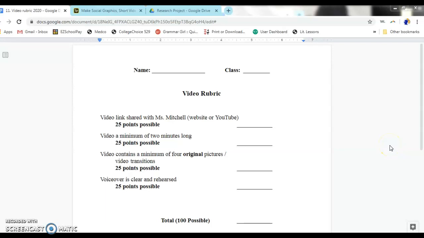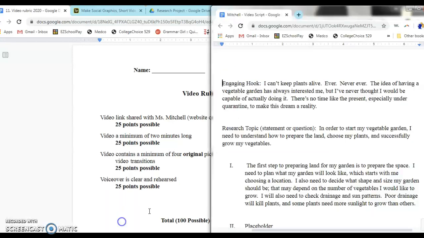Hi guys. So we're now ready for the final component of this research project, which is the video. A couple things that you're going to want to have ready to go before you start making it. The first one is this video rubric, which will be in Google Classroom. The second item you'll want pulled up is your script.